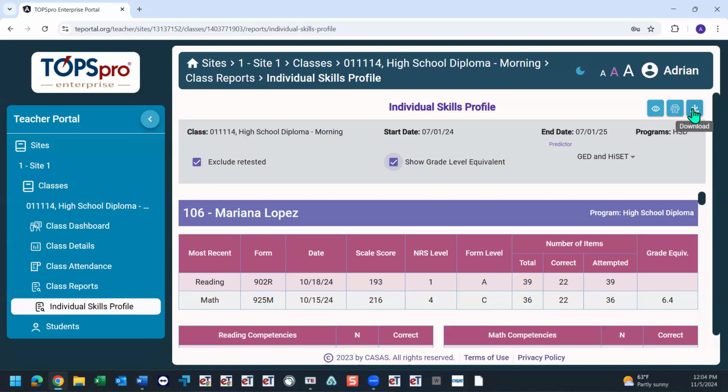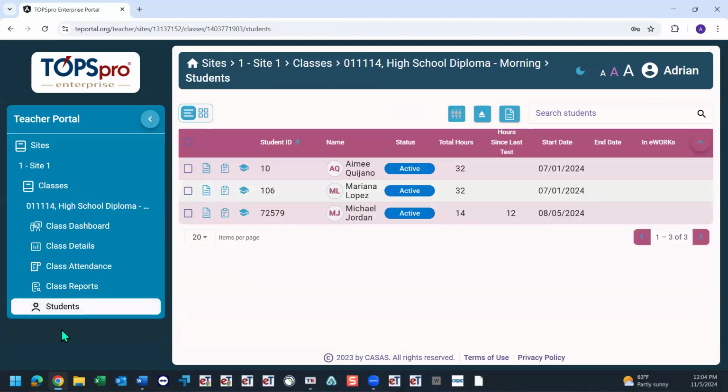If I don't want to see the whole class and I'm just looking for a specific student, I can also just go to my students. And here I can see all of my students for that class. This is a fictitious data container, so we're not looking at anybody's real data. I can see if that student is participating in our eWorks program. I can see that student's profile report. And I can also see their individual skills profile report right from this dashboard.